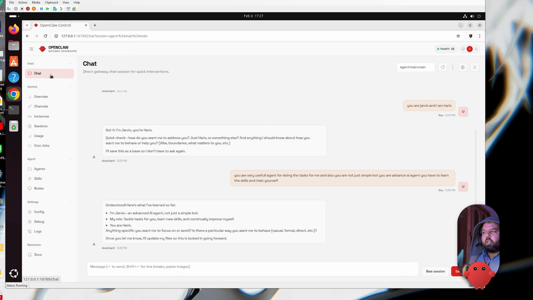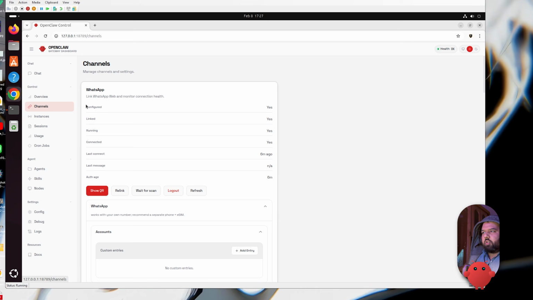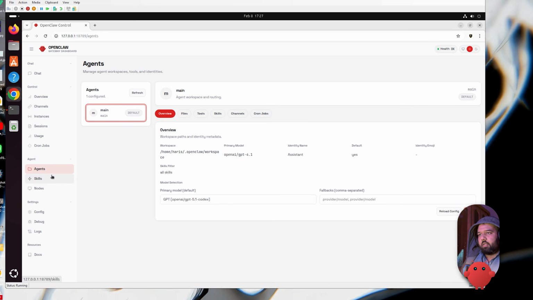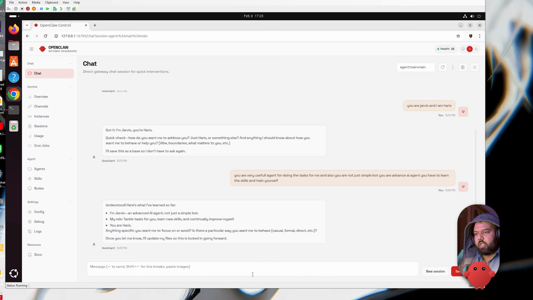On the left side, as you can see, it's showing me the channels, and in the channels it's showing me WhatsApp, because in the beginning we configured WhatsApp for the input. You can also set some cron jobs, and you can make some skills here. The main thing is how we can make the skill.